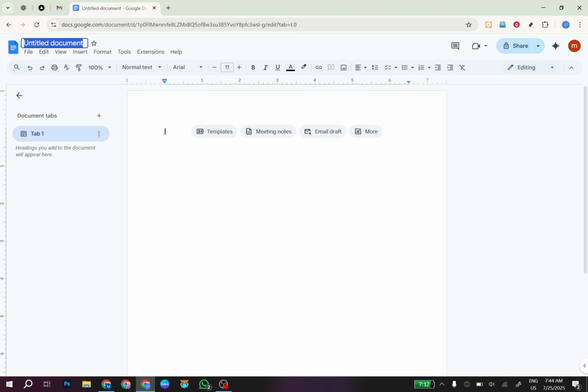You'll see that the old name, Untitled Document, is highlighted and ready to be replaced with the new name you choose. Type in the name you want to give to your document. Remember, it's always a good idea to use descriptive titles that help you quickly identify the content or purpose of the document. After typing in the new name, simply click anywhere outside the text box or press Enter on your keyboard to save the new title.